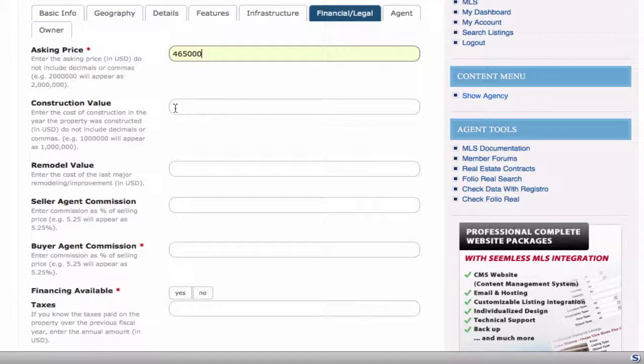The construction value can be interesting for future CMA tools, if you know it. If you have remodeled, how much value was the remodel? That can help tremendously for comparative market analysis. Seller agent is not required. This is what the owner is paying you as the seller agent for representing him.